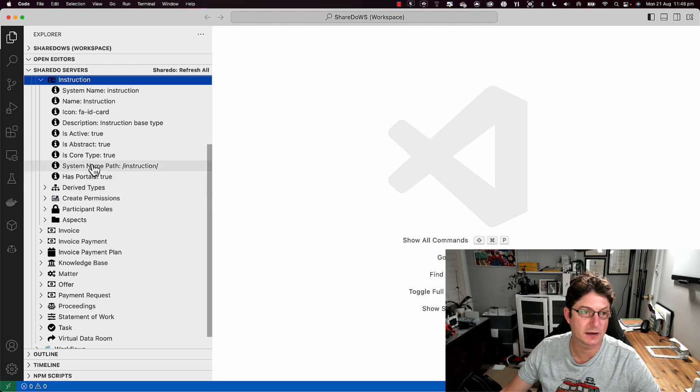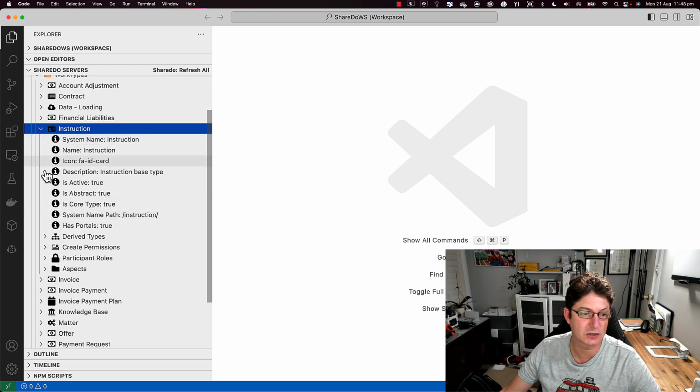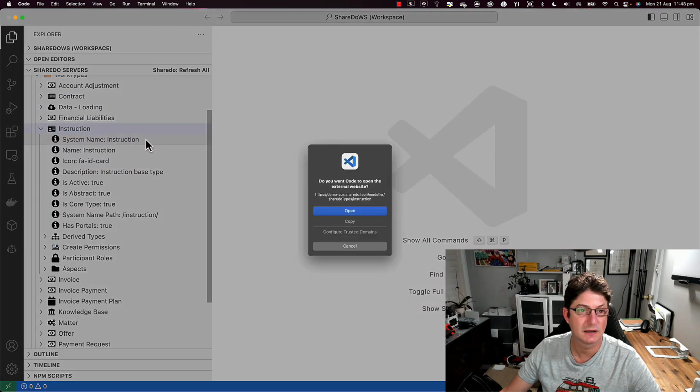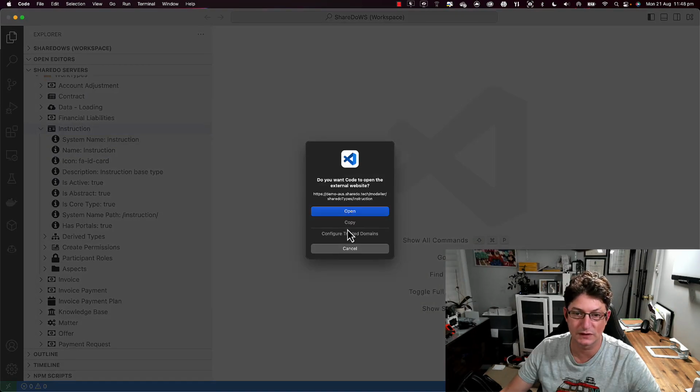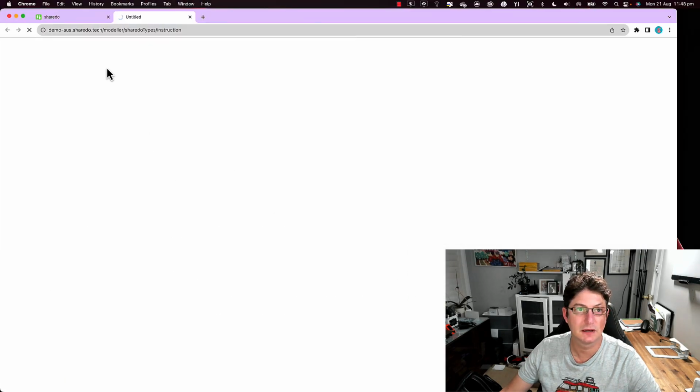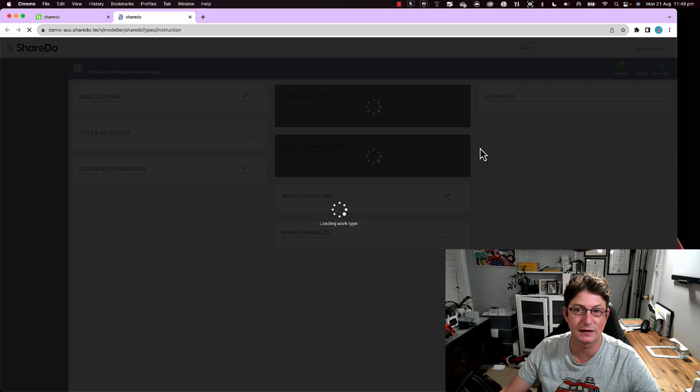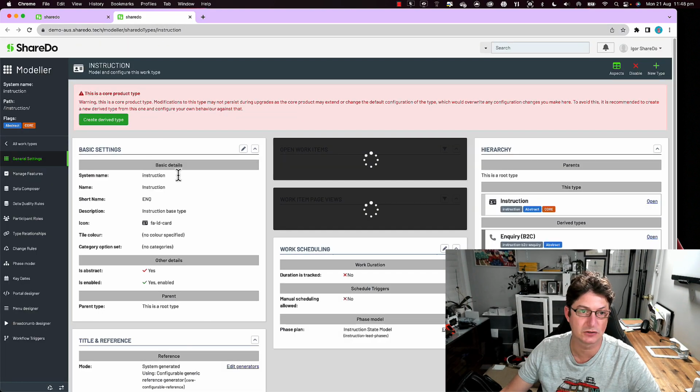And what's also kind of neat is that if you go to, let's say, instruction, if you just right click on it and you say open work type management, and you just click on that, it gives you a little warning sign, which you can configure to trust. But if you just hit open, it opens up directly on that particular area. So we're looking at instruction, and it's opened up on instruction.